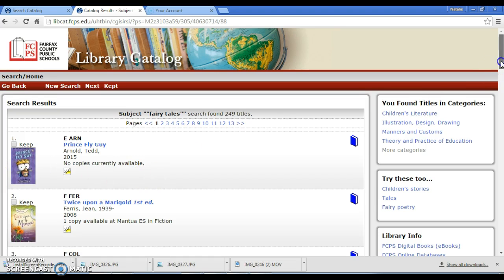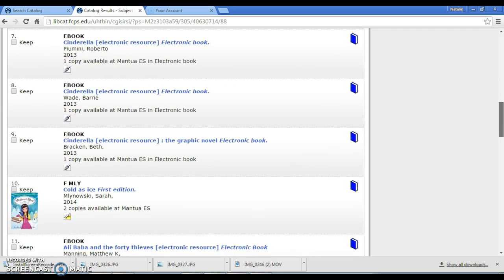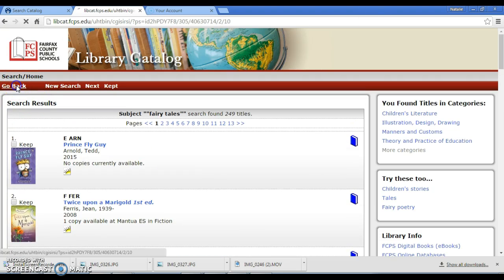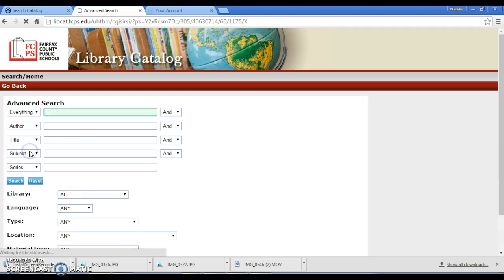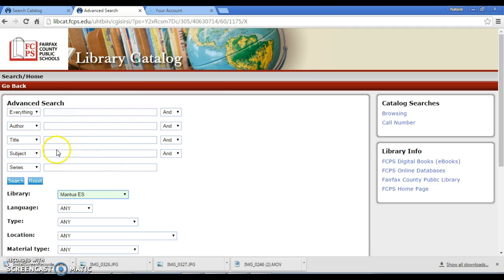Some of the ones are not the classic ones that you're thinking of, some are chapter books, and some are the ones that you're thinking of. So the best way to do this is if you go back and do an advanced search. We're going to choose Mantua as our library. For subject, I'm going to include fairy tales, and it has to be plural.